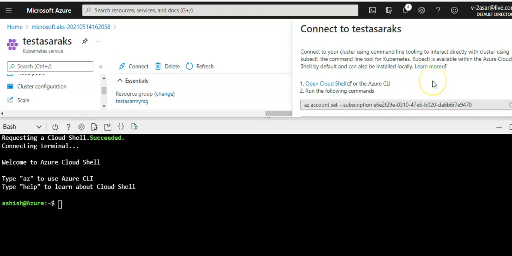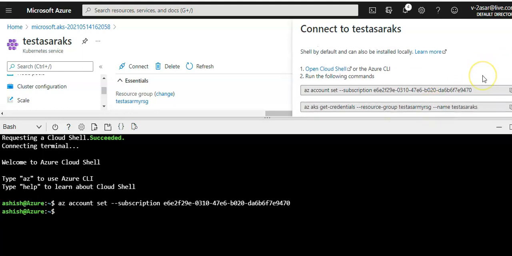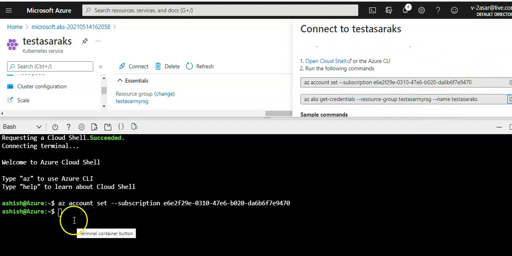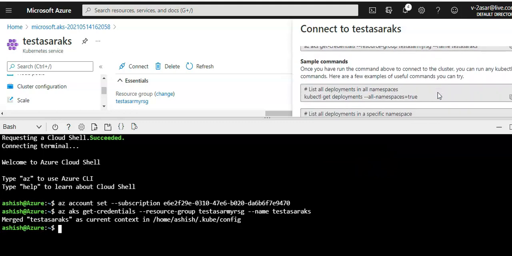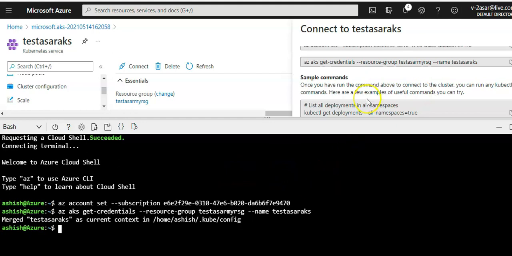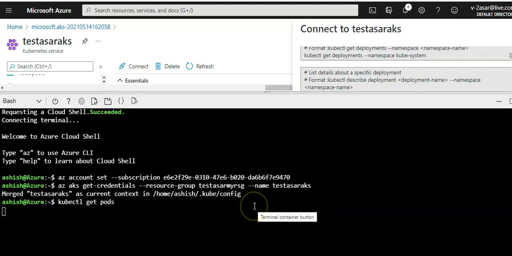There you go. You copy this command, paste it, and run it, then copy the second command and run it. Then you get the pods, and it will run it. I've not deployed any pods. So this is how you connect to it.